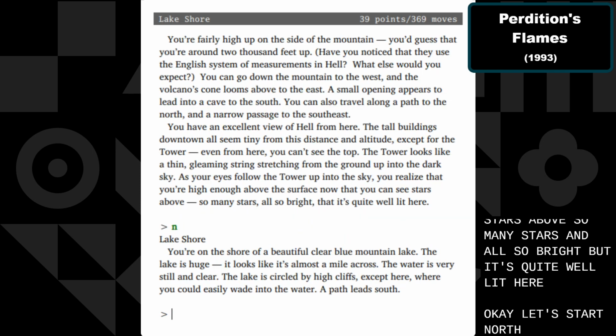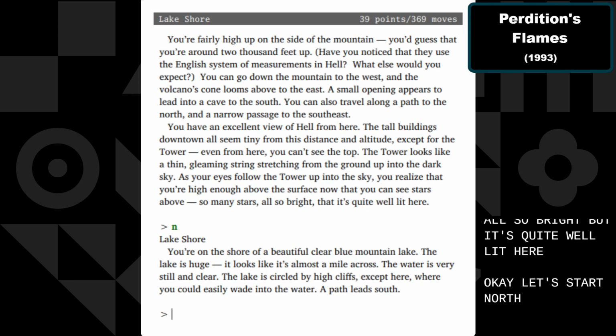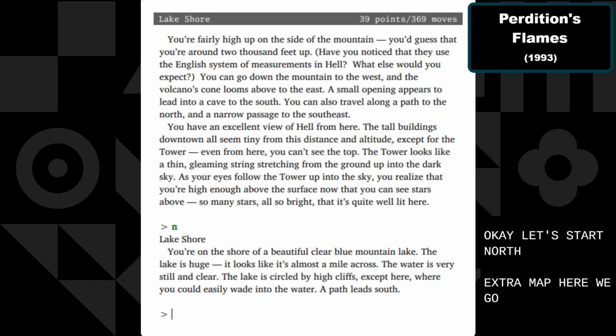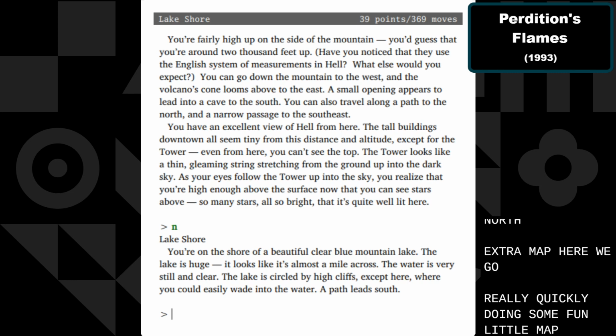Let's start north. Where's my extra map? Here we go. Really quickly doing some fun little mapping.